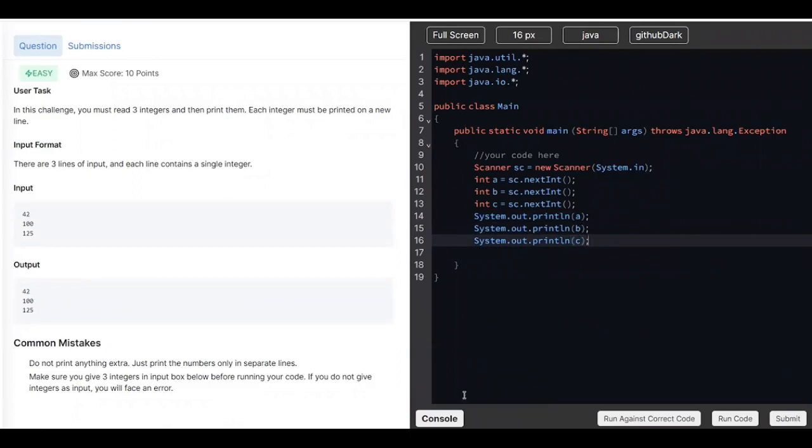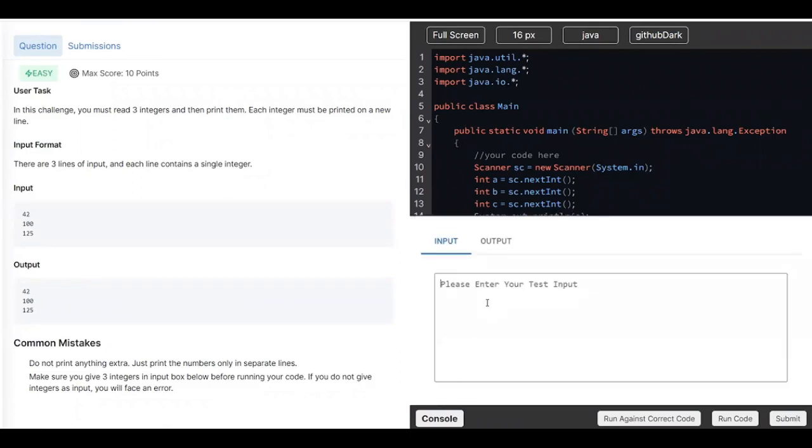Okay. Now let's try to run this code and see, right? So for my input, let's give 10, 20, 30. This is the input. So what will happen? The first sc.nextInt will read this 10. The second one will read 20. The third one will read 30, right? And then I will print a, b, and c in separate lines. So 10, 20, 30 will be printed in separate lines.